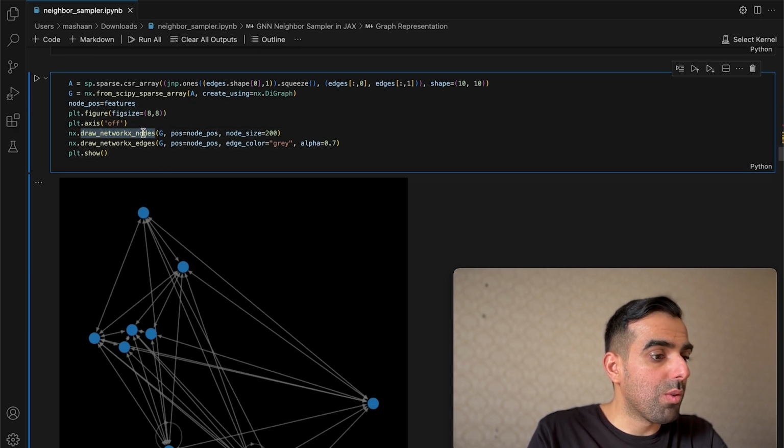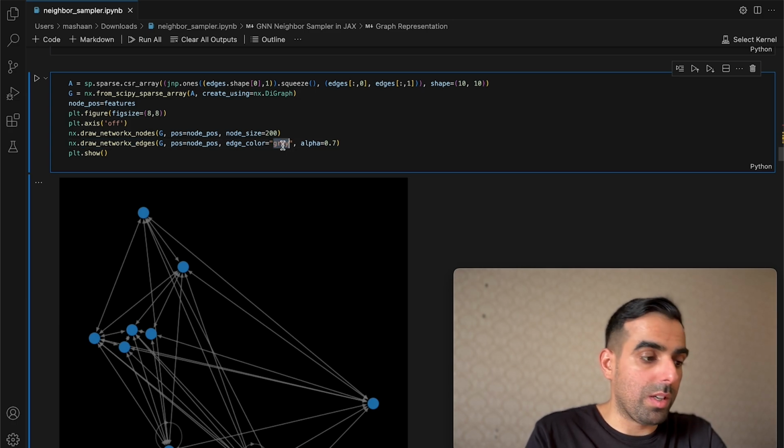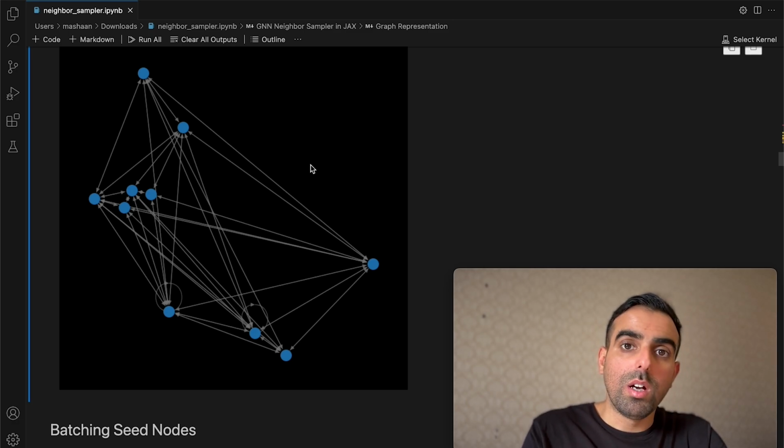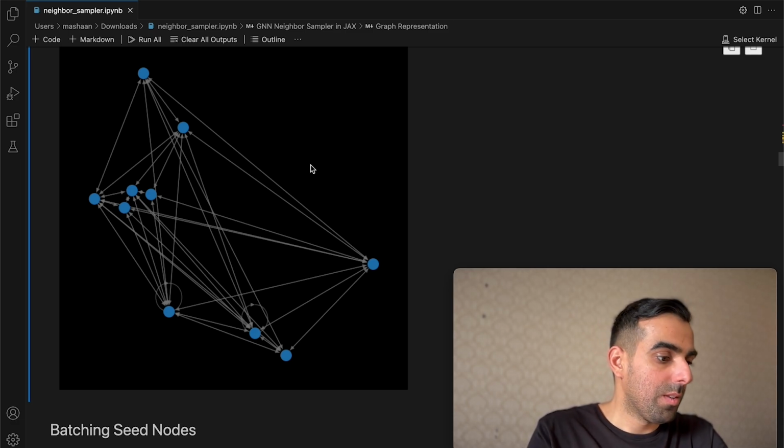Here I'm drawing the nodes for the graph, and I'm drawing the edges. I'm setting the edge color to gray. This is the toy graph that I'll be working on just to show how the neighbor sampler works.